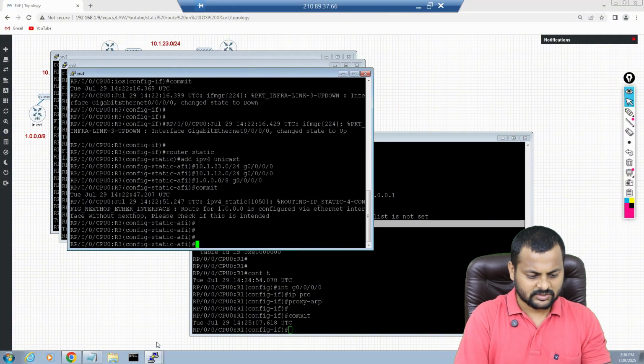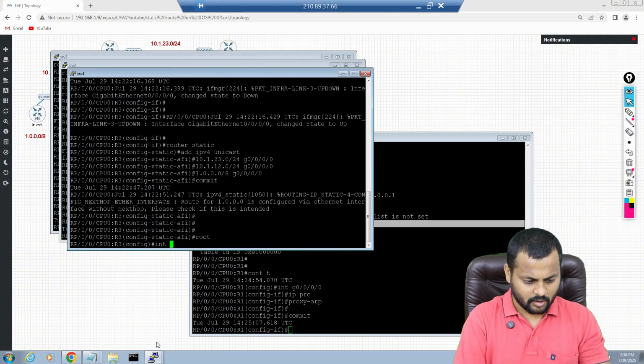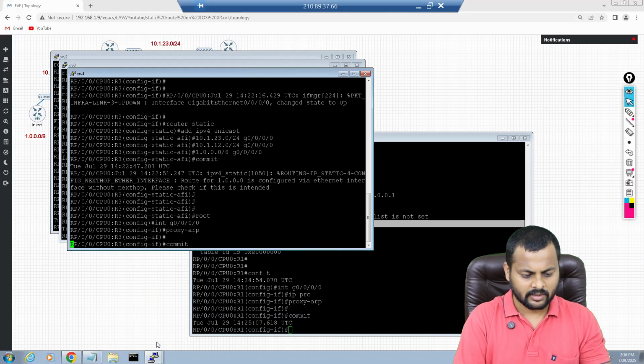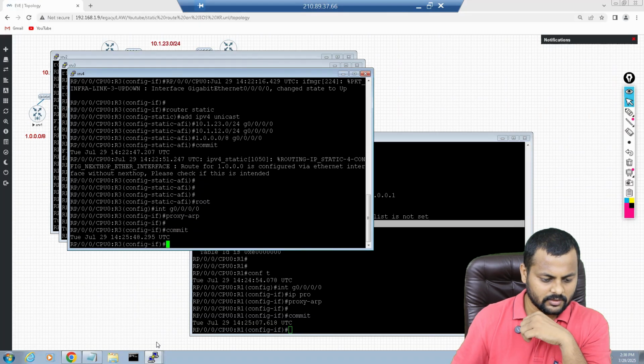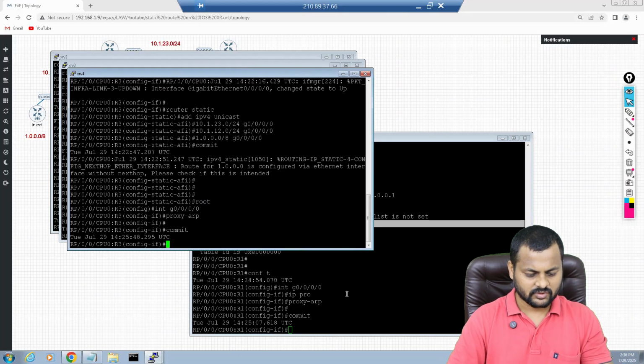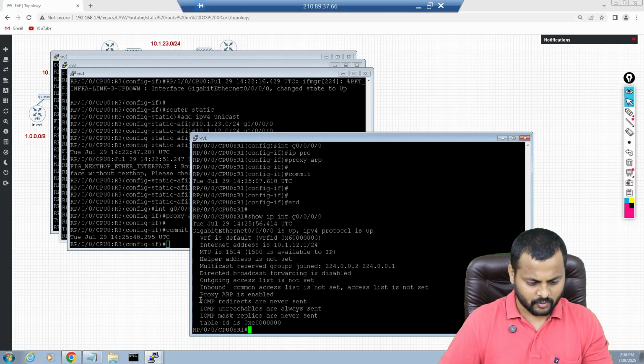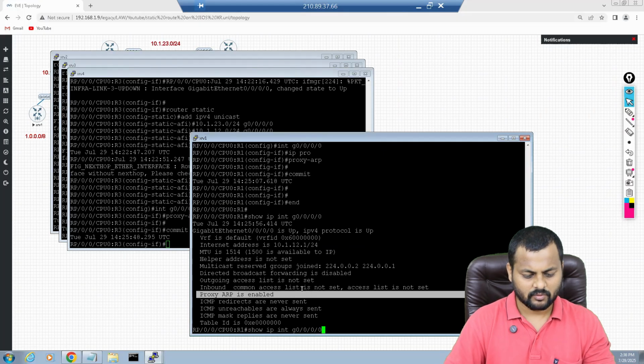By default the proxy ARP is disabled on the IOS XR router. You need to manually enable the proxy ARP whenever you require it. Okay, so now if I'm going to make a ping, it's not going to work. If you quickly verify it with the same command, you can see that my proxy ARP is enabled. Now the ping is going to work.